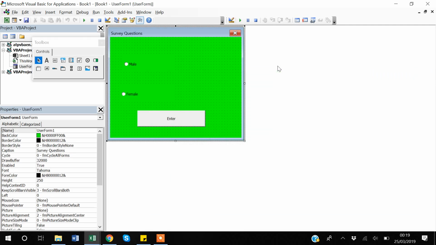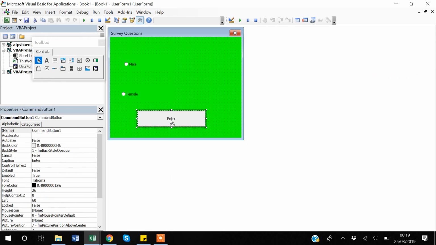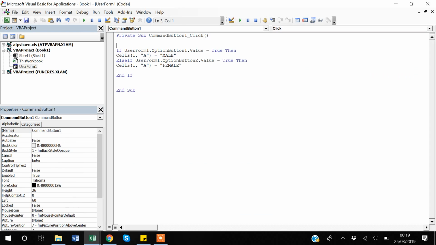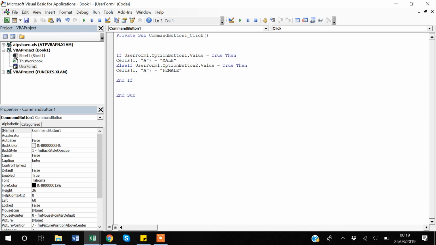So I will close it down, and I will go back to this Enter command button. I will double click it, and I have to change this code a bit now. The first thing I have to do is create a local variable. I'll say Dim a As Integer, because this a will be capturing the row number.